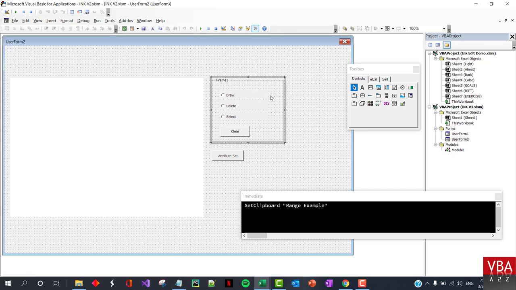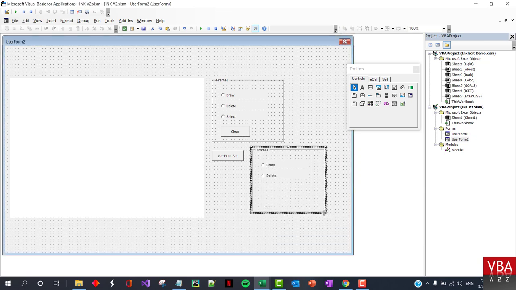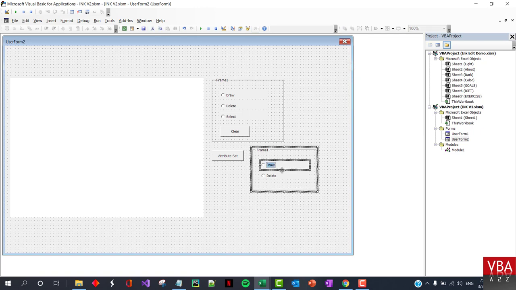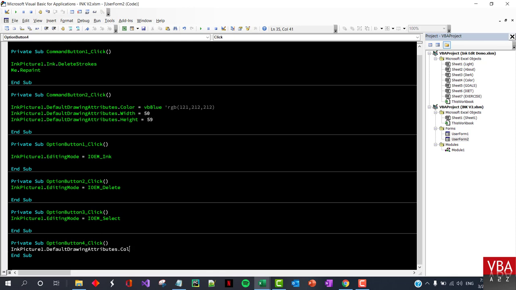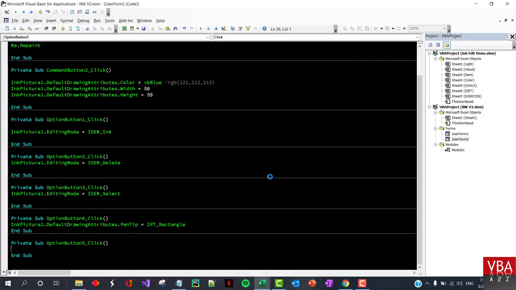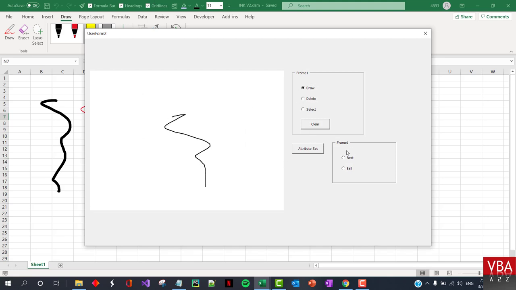I think we can just reuse this block. Let me just get rid of this. Let's say this pen tip, we want it to be one is rectangle. And then I'm just gonna type half, and then the other one will be bold. Pen tip equal to rectangle. And then if we click on this, we want to set the pen tip equal to ball. So draw, rectangle, yeah, and then ball.